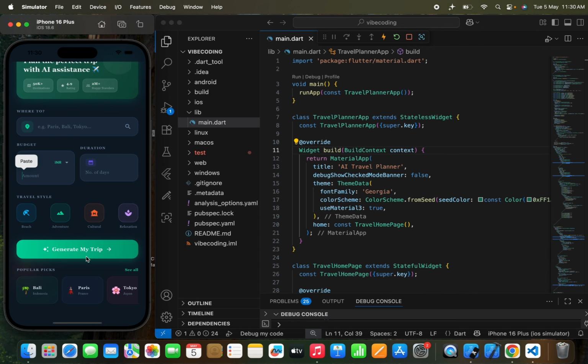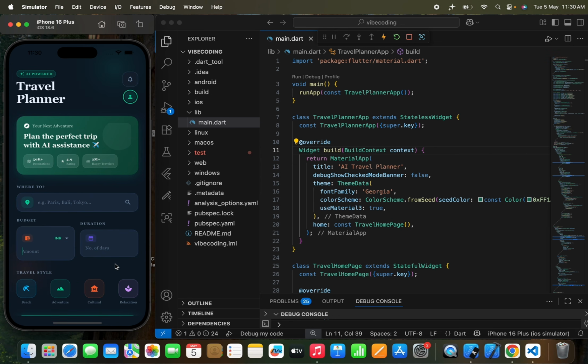You can see that the generate my trip button also looks really great. The shadow they have added on this button is also really great. The popular places like Bali, Paris, Tokyo, Maldives. I didn't ask for this much, but Claude has created this home page that I never expected to get from AI. Okay, so I think this is a plus one for Claude AI.